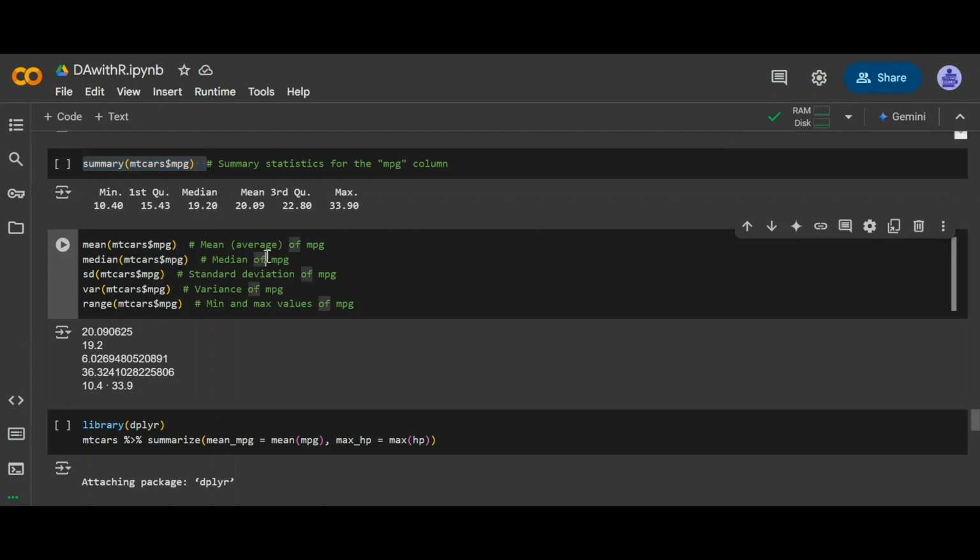Next is using individual base R functions. The first one calculates the mean, then median, then standard deviation. Next is variance, and lastly min and max values of the MPG column.